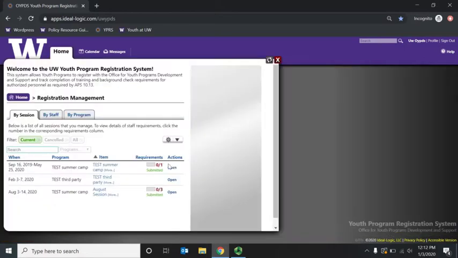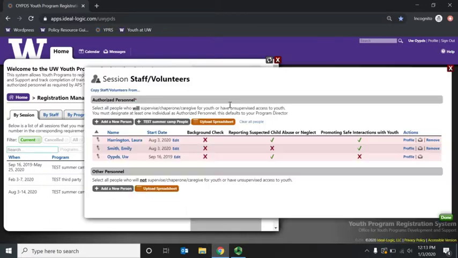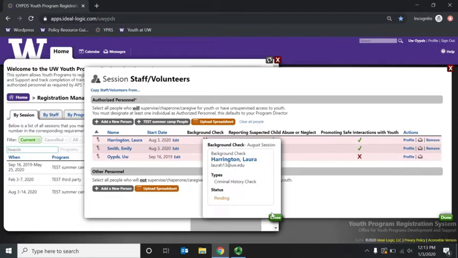Let's see, if we go back to the By Session Registration Management tab, another way to shortcut to that same view is to click here on the progress bar that you see in the requirements column. And that's going to pop up that same staff volunteers information. This is a different session with a few more people associated, so it'll allow you to see an overall view. And again, you can click on the background check X to see a little bit more detail.